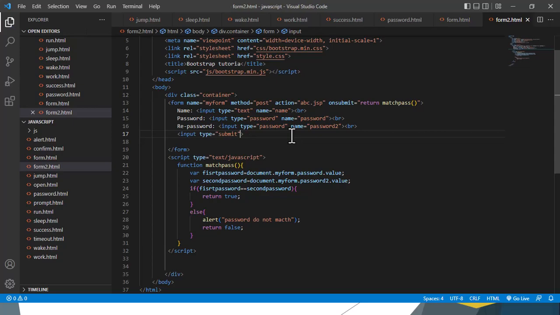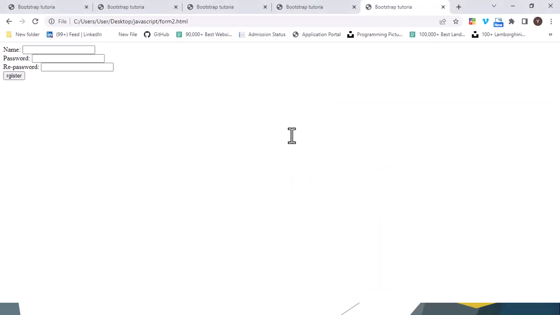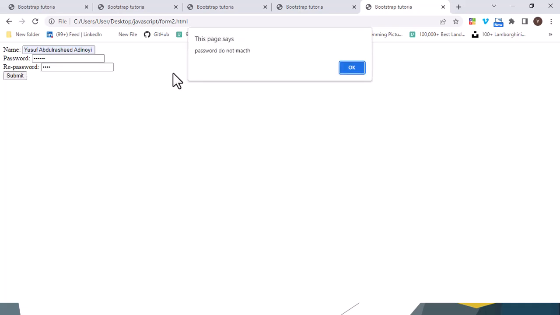And just give this a type of submit, and let's refresh. Here we have 1 2 3 4 5 6, and here we have 1 2 3 4. Okay, "password do not match". All right, now you can see how you can validate your form. So the next thing we are going to do here is to validate a number. Let's see how we can validate a number.